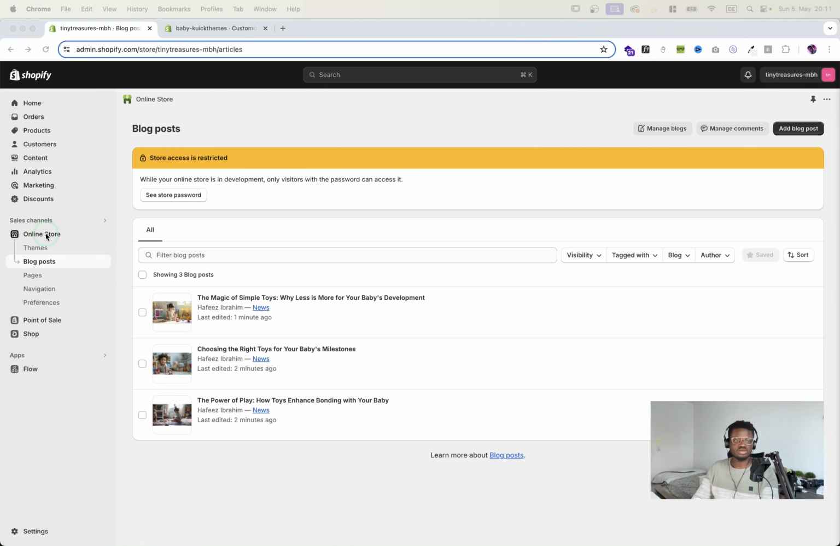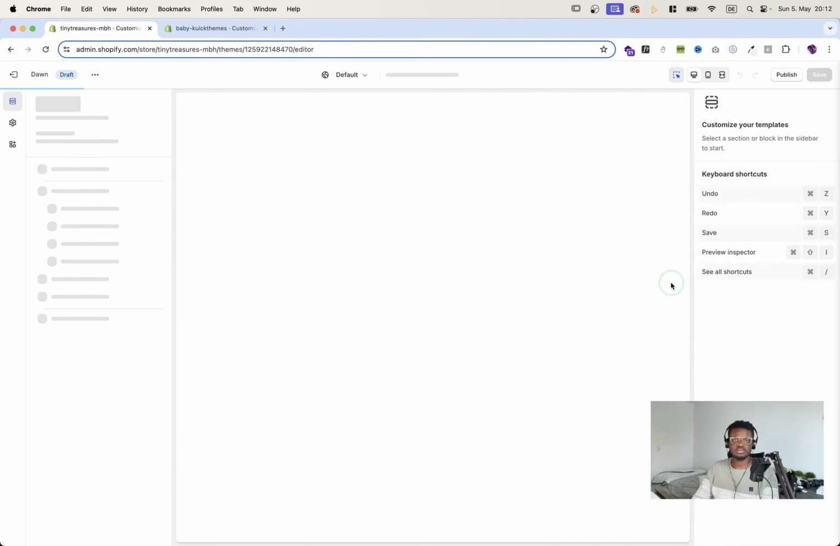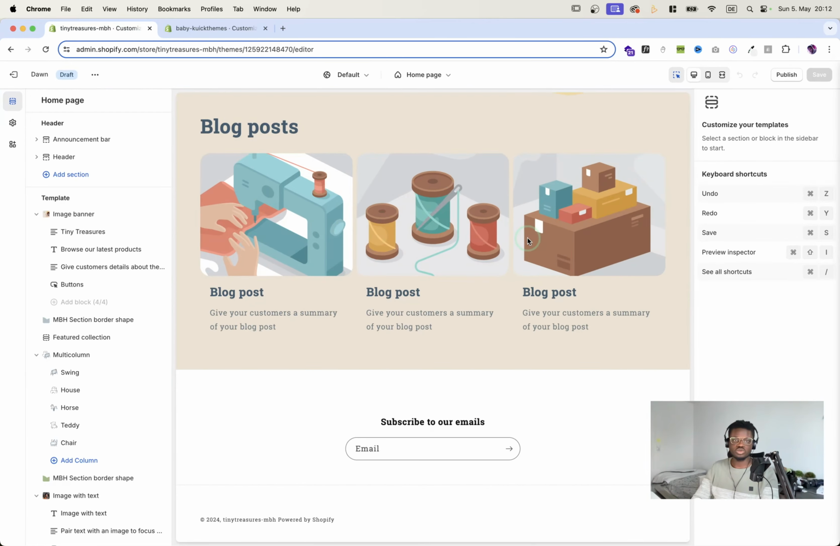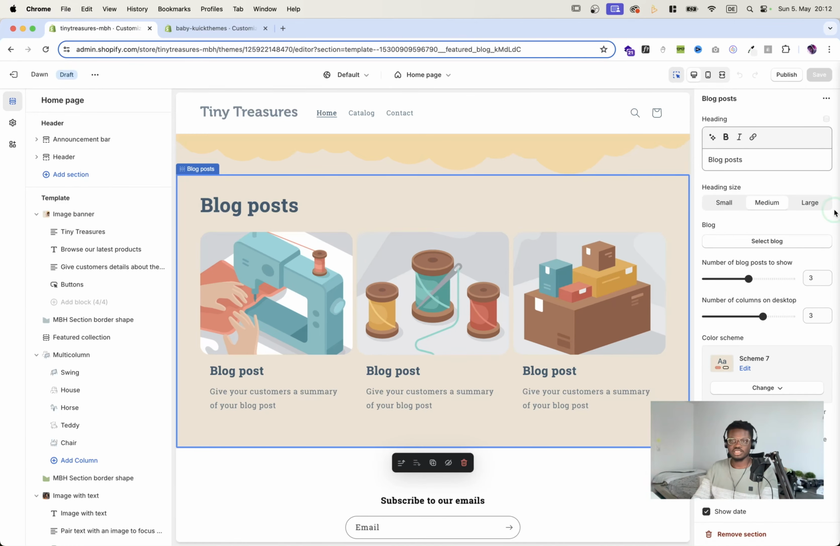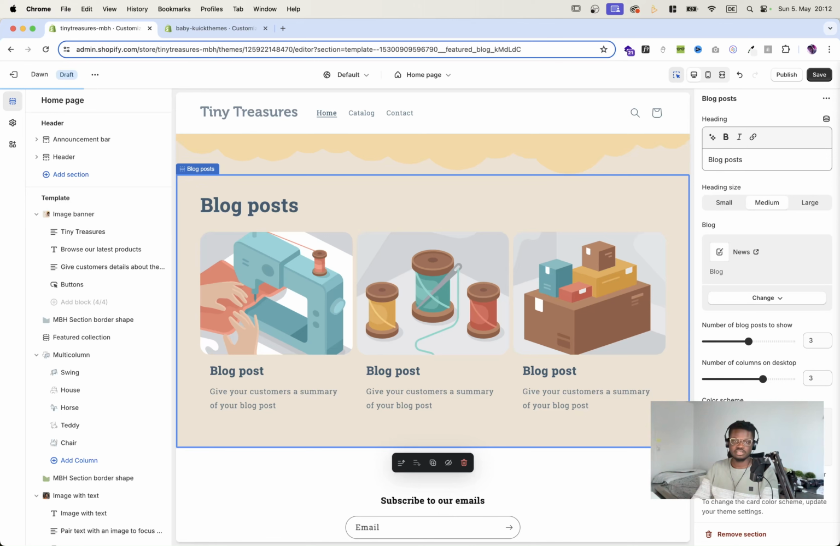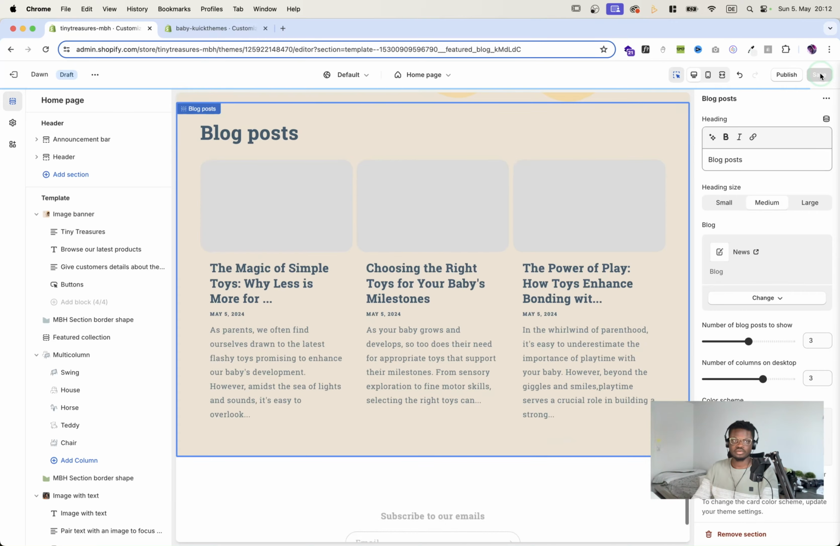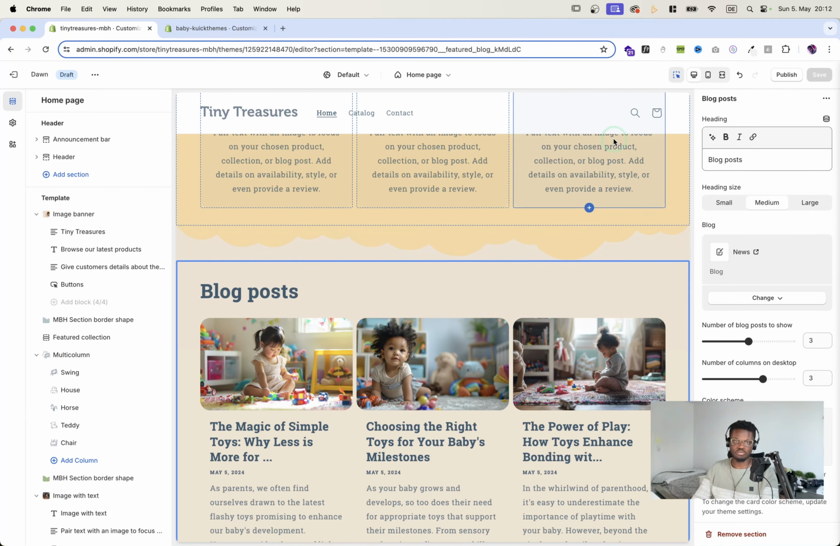We click on online store, customize. We scroll down to our blog post section. We click on the blog post section and then we have to select the blog that we just created. That's the news. We click on news, we select it. We click on save. Now our blog post is live on our homepage.